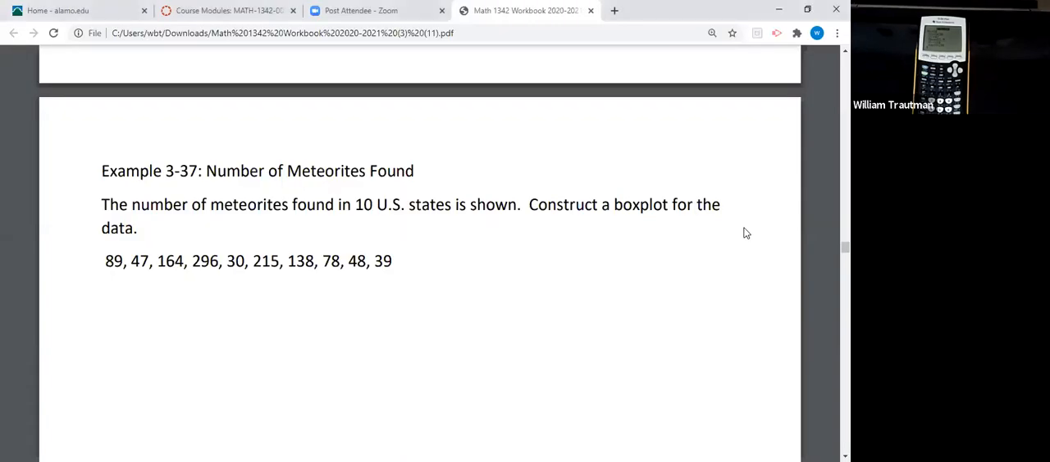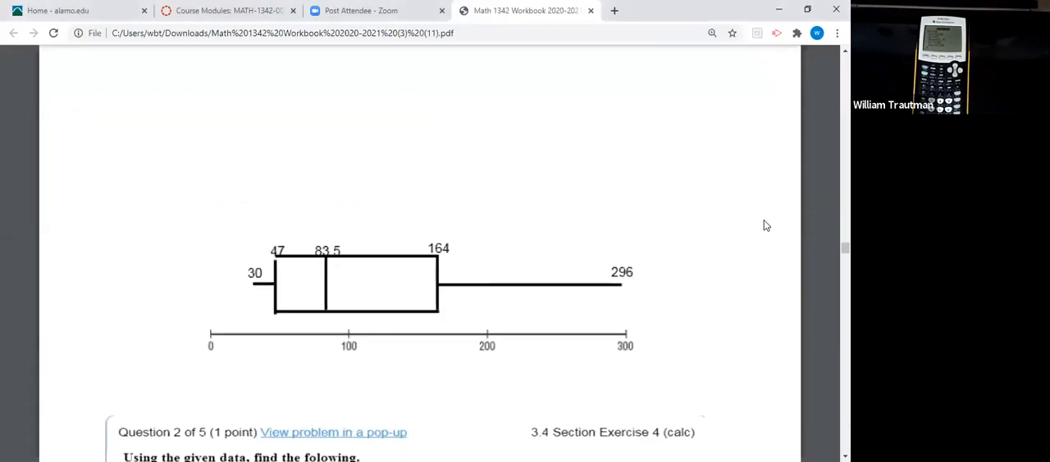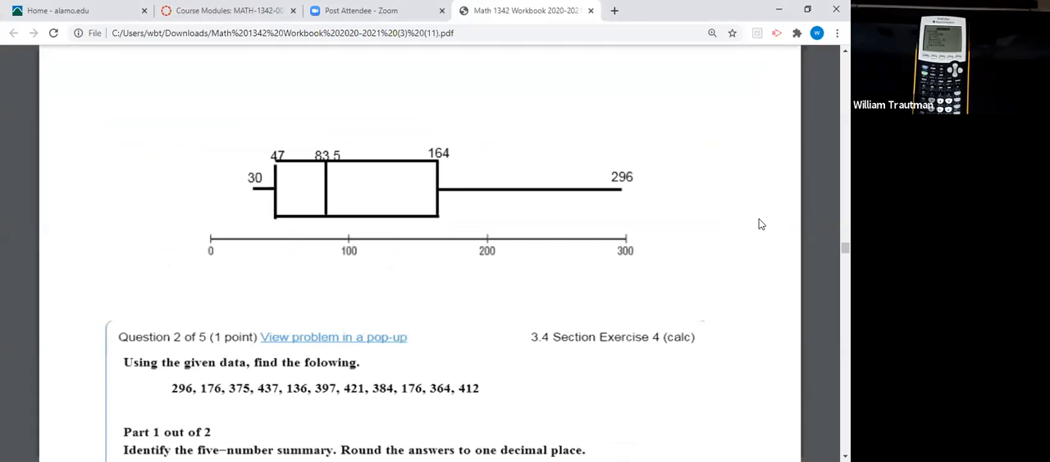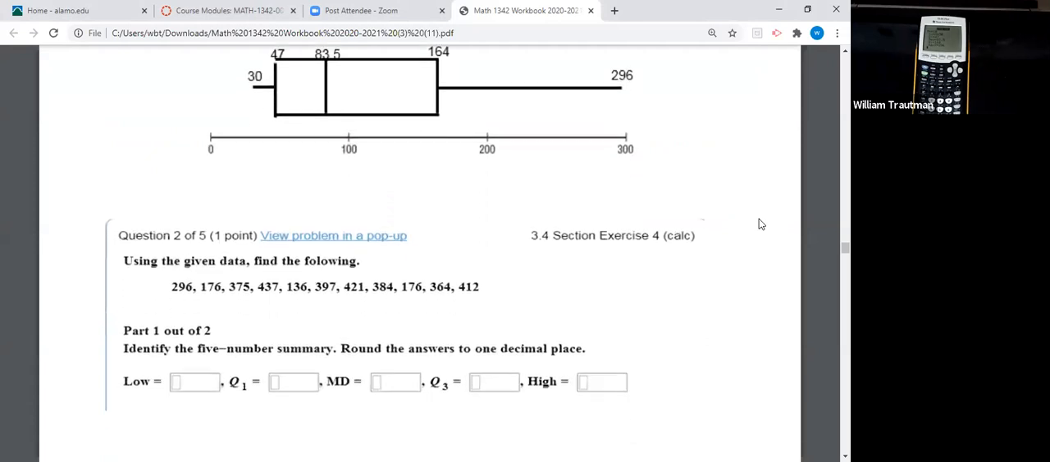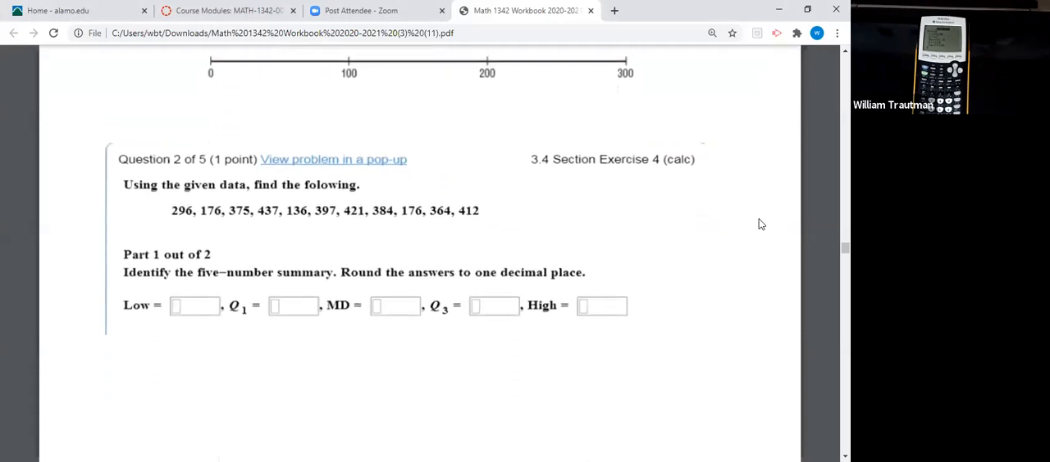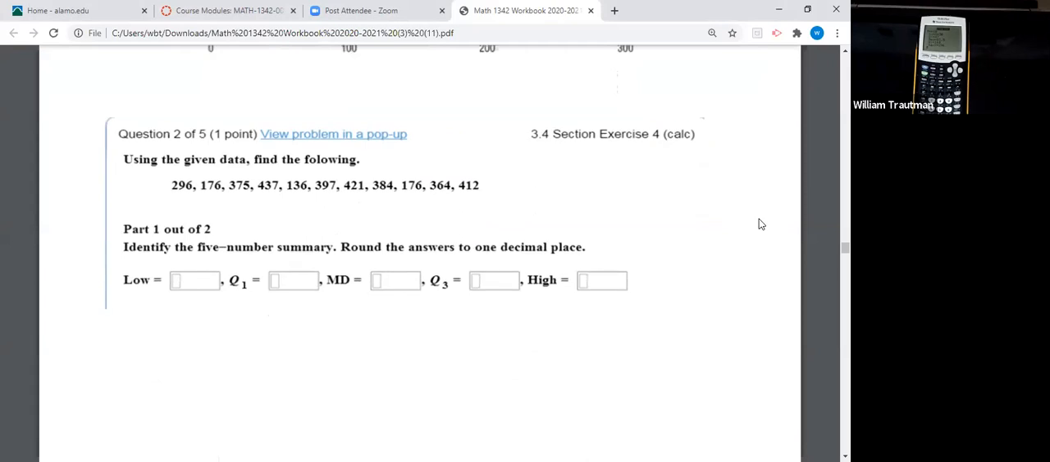All righty. Back to the workbook. Oh, they give us the work. They give us the box plot in the workbook. There we go. So those are the same numbers we ended up with. All right, so let's do a box plot and the 5-number summary for all this data.